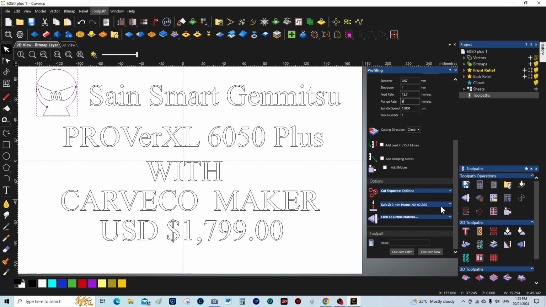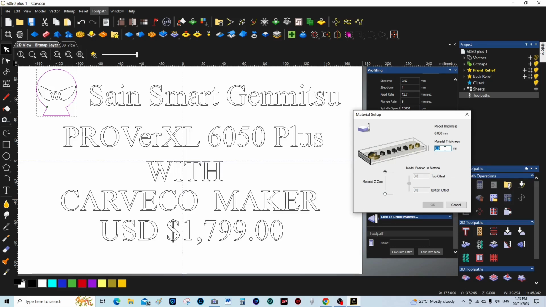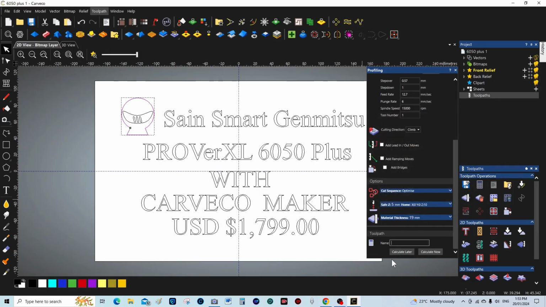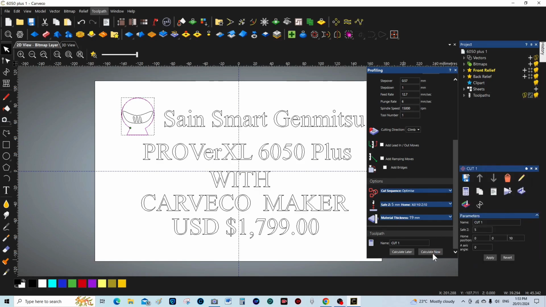5mm, 0 position above that. Yeah, that's fine. 19mm, the material is, which is 3/4 inch. Okay, so this is cut 1. Okay, and that's done it, I think. I'm pretty sure. Yeah, it's gone brown, so happy with that.